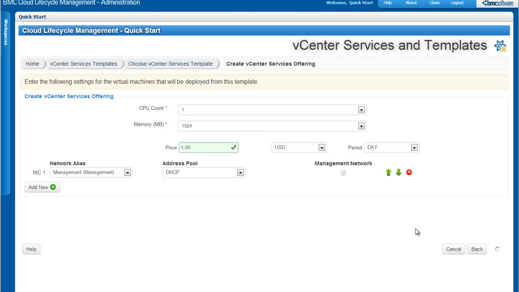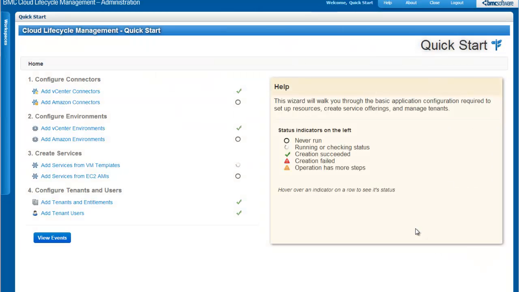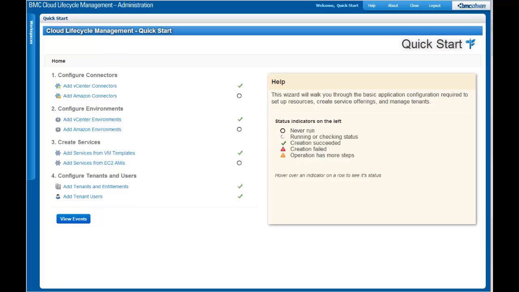Quick Start begins creating service blueprints, a service offering, requestable offering, onboarding templates, and taking other actions. When you see the green check, it indicates services have been created. Now you can create tenants and users.